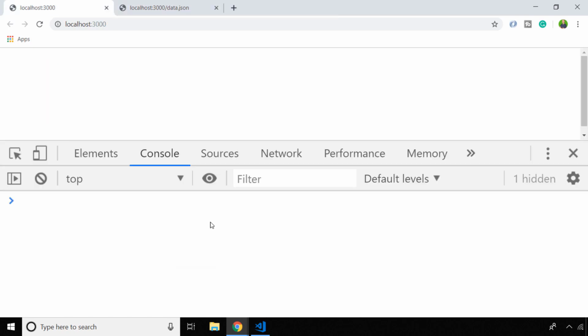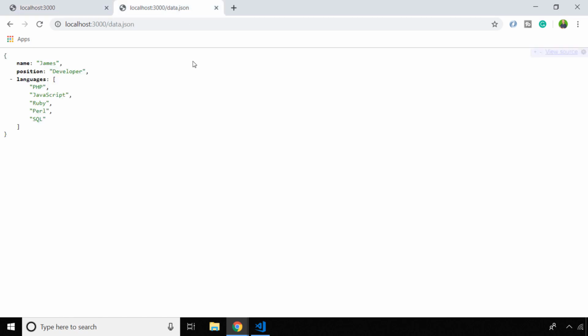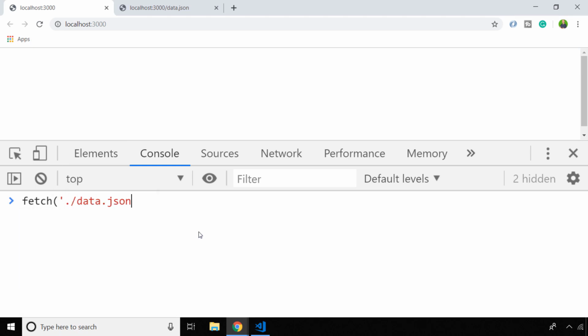So I have my index file just running on a simple server. It's actually the light server package supplied via npm, and also the data.json file is available on the same URL. So now when we send the network request again, you can see the fetch API doesn't actually throw an error, so we can use that to actually parse the data from the JSON file and then use it in our own JavaScript code.